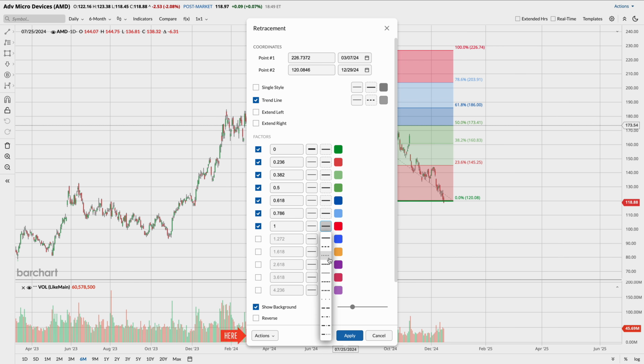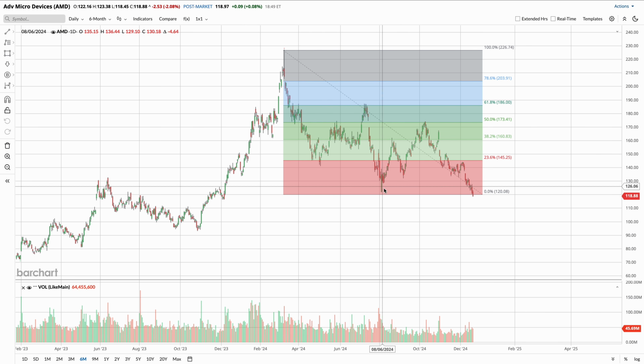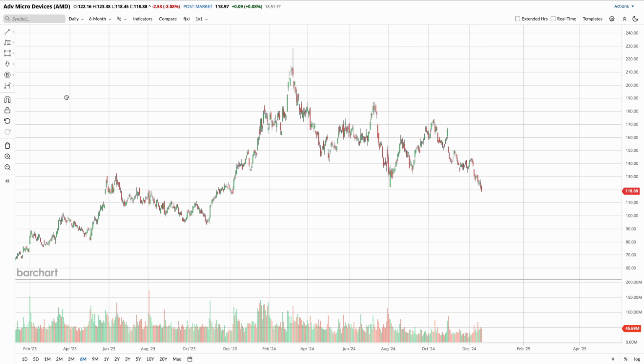And if you want to clear these changes, click the Actions tab to reset the settings. Once you've customized your retracement tools to fit your specific strategy, just click Apply. And when you're ready to remove this tool from the chart, you can also click the retracement tool and just press Delete. And not all retracement tools are created equally.